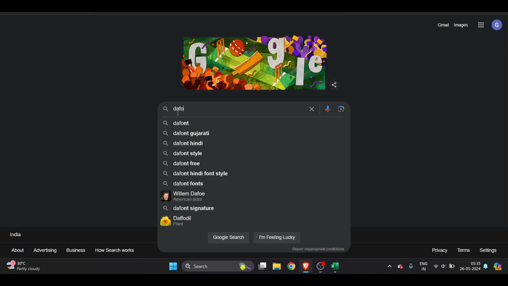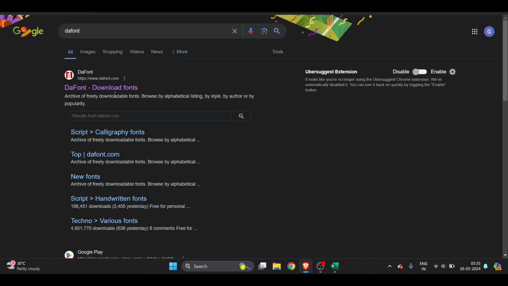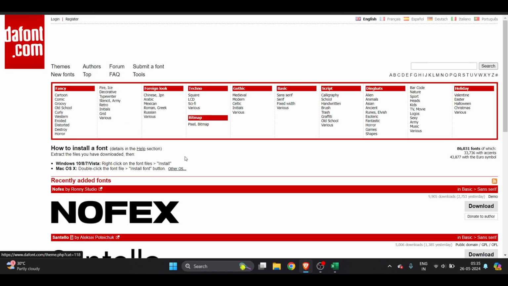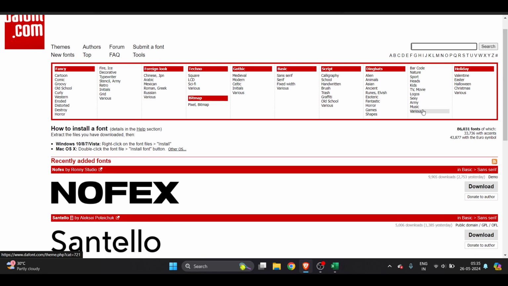First of all, you just have to go to Google and search for DaFont. DaFont is a website where the majority of fonts are available, and it is completely free. If you know the font name, that's great, you can search for it. If you need a genre, if you are looking for a very different, unique kind of font, you can look in the genre and select.